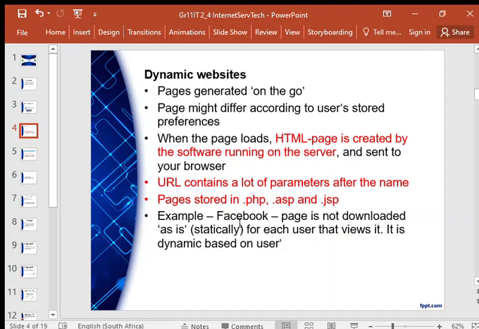A good example is Facebook. The Facebook page is not downloaded as is for each user. It is dynamic based on the user. Now, when the page loads, the HTML page is created by software running on the server and sent to the browser. So dynamic pages are created on the server and then sent to your browser. The URL of dynamic pages contains a lot of parameters after the name, and the pages are stored as .php, ASP, or JSP. Now, in terms of the parameters of the URL, we'll discuss more about it next year.